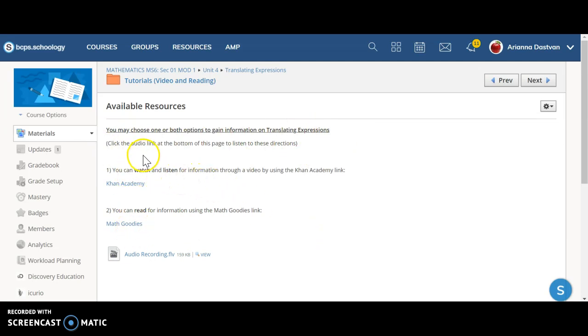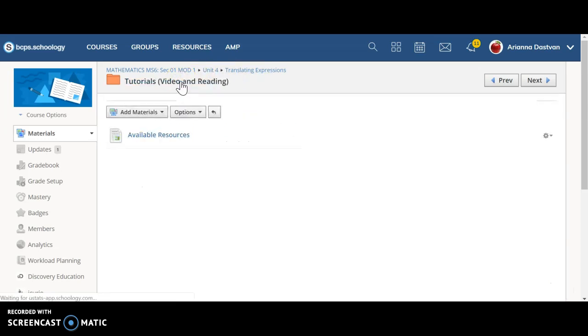So that gives them 2 options. One is where they can watch and listen, or the second option is where they can read. They can choose to use both, but again, they're encouraged to just choose one so that they can use their time wisely. And that was an added feature, giving them that choice.